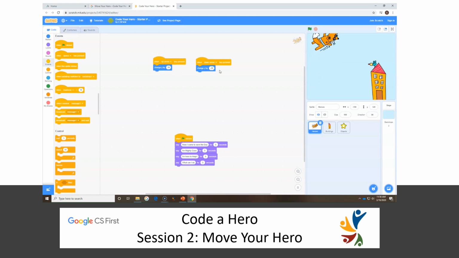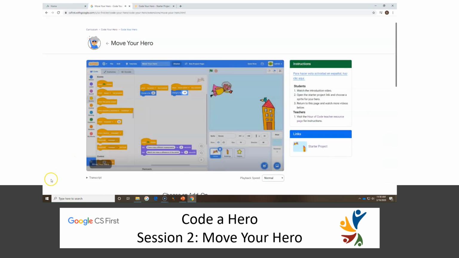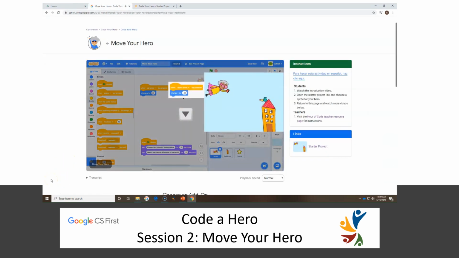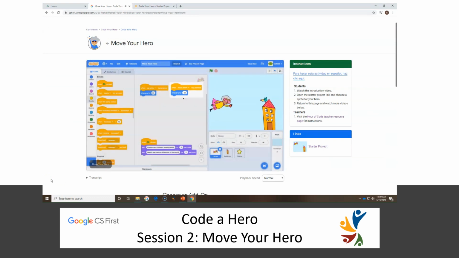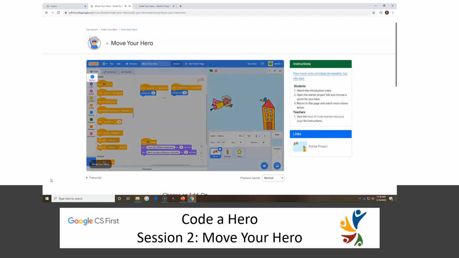So you can see how mine's moving up and down. So my negative number brings it down while my positive number pulls it up. Test your code. Make your hero sprite move left and right with the change X by block.